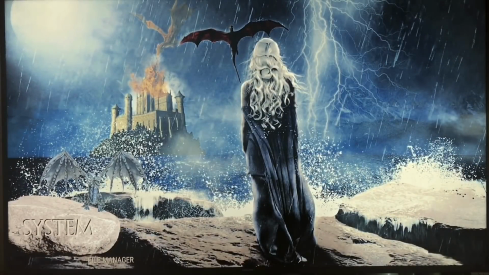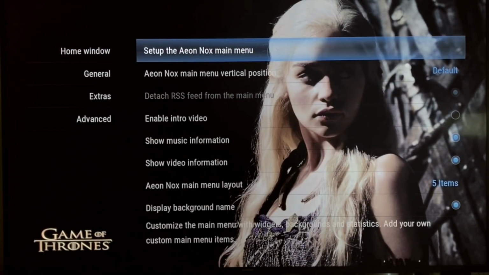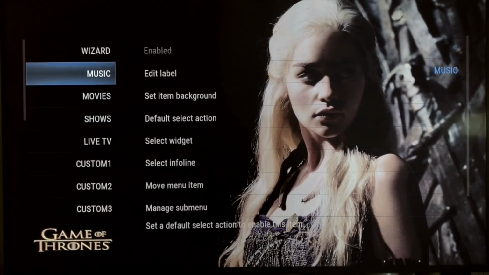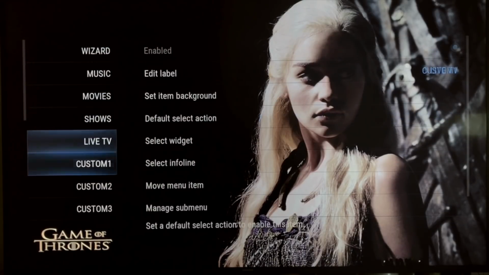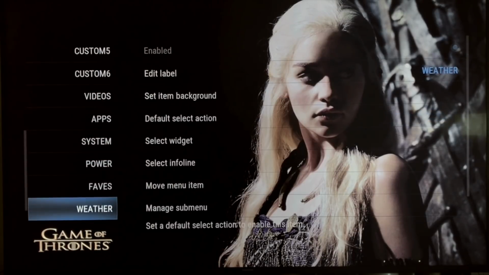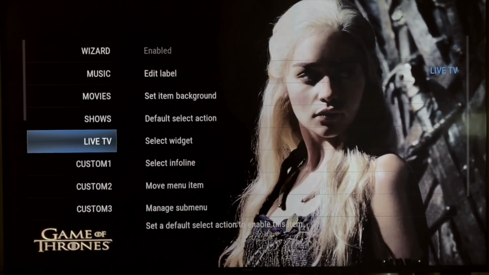Okay, so now let's go to System and Skin Settings. You're going to scroll over here to set up AN Nox main menu. And this is Nox 5. Okay, so because this had to be done in the XML, some of these things are here that don't show, and they're set up that way, but we can make them show. So live TV, for instance, does not show.